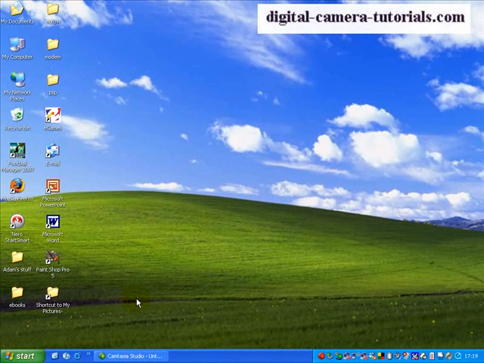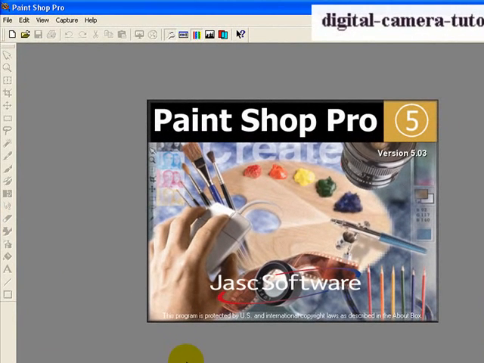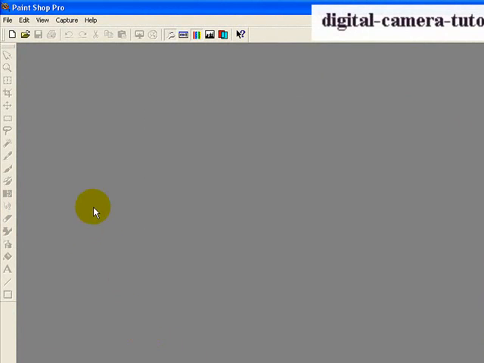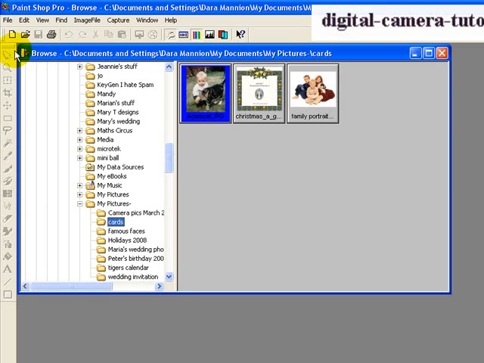putting on the web. So you're going to need an image editing package, something like PaintShop Pro or Adobe Photoshop or PrintShop or one of those types of packages. So we open PaintShop Pro. We're going to browse to some of our photos. So we go File and Browse.